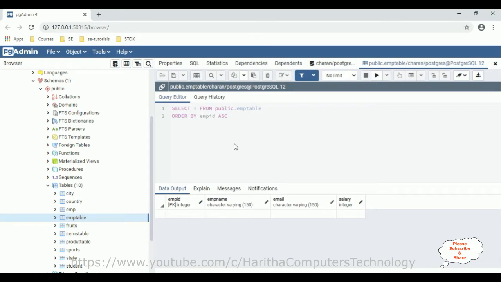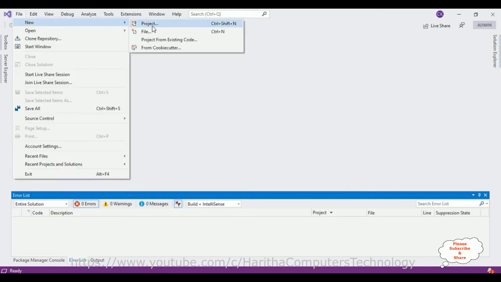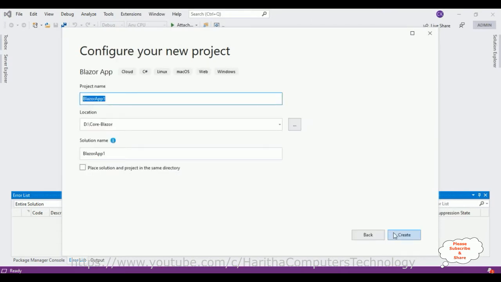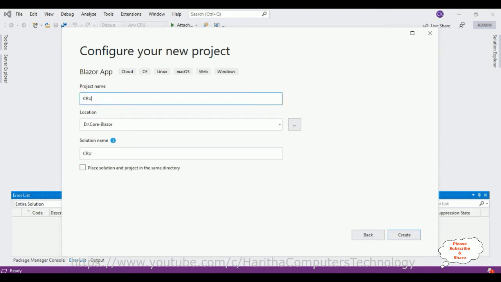Now my aim is I want to implement the CRUD functionality, create, read, update and delete, in a Blazor application using a Bootstrap modal popup. So first let's create a new application in Blazor. For this video tutorial, I am creating a new Blazor application. File, New, Project. I am selecting the template Blazor app. Click Next.